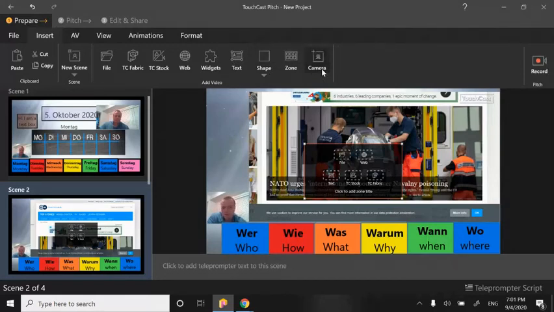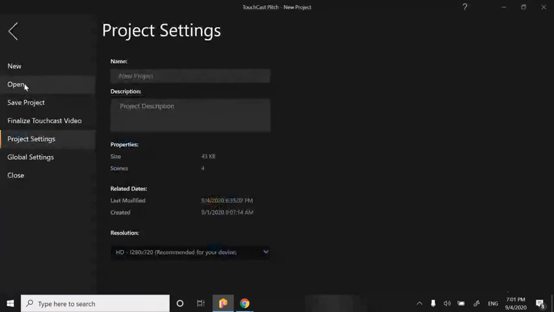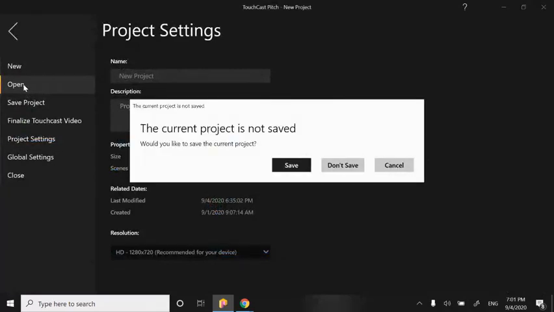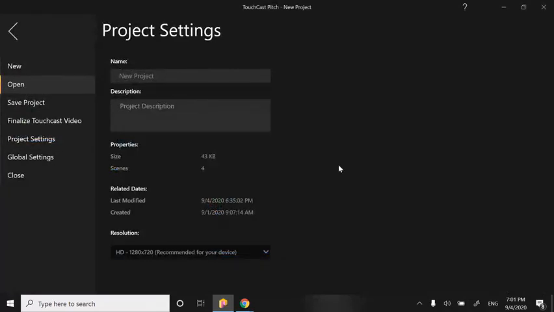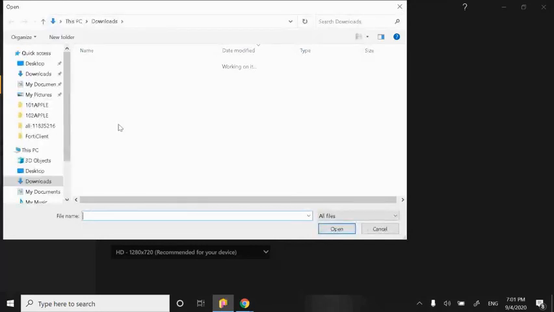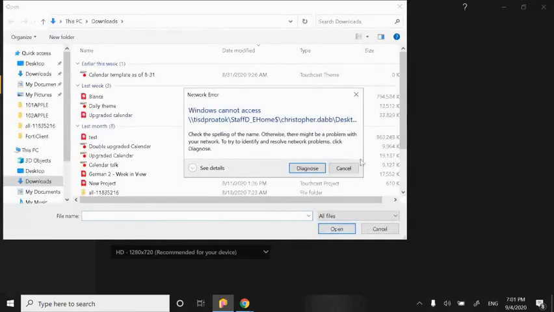If you have TouchCast, first of all, you want to download TouchCast. Go to their website. Not me, I don't have this. This is what I had to download and install on the computer. The second thing you're going to do is you can insert. If you go to File and you go to Open, I'm not going to save this project, but you can open from in here.